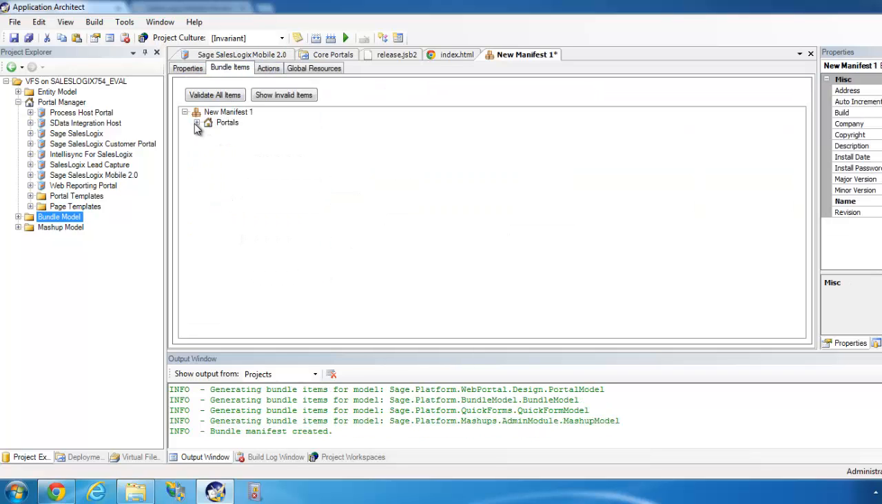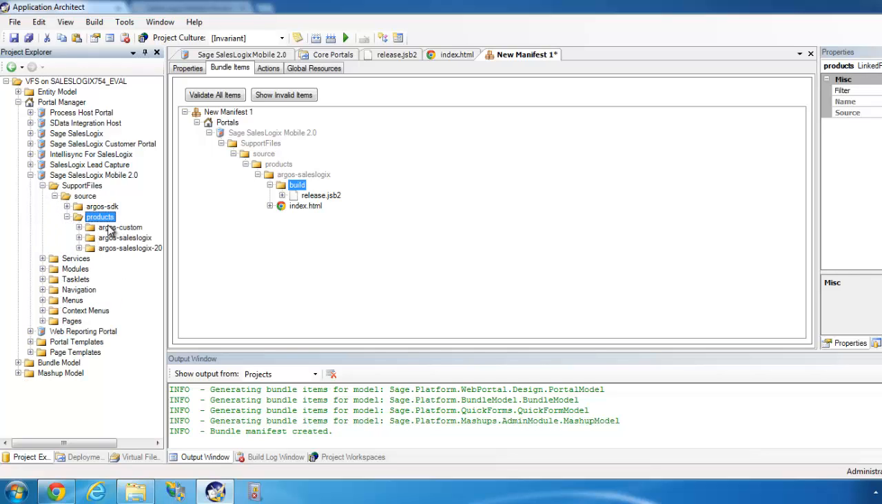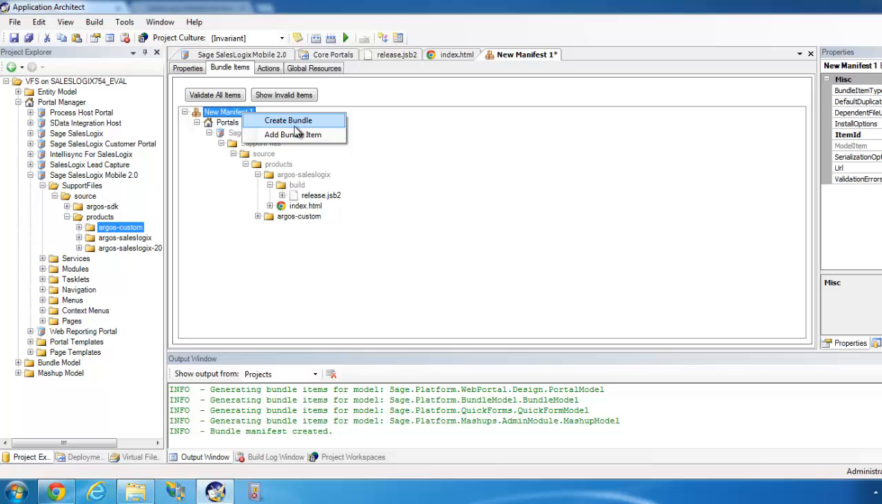So here is what it created. Looks like it didn't get everything. Maybe we didn't put the time back far enough. It didn't get the Argos-custom folder. It did get the build script. It did get the index.html. But if we want to make that complete, we would just drag over the Argos custom. And there's our Argos custom. So this is complete, and we could now just right-click Create Bundle.